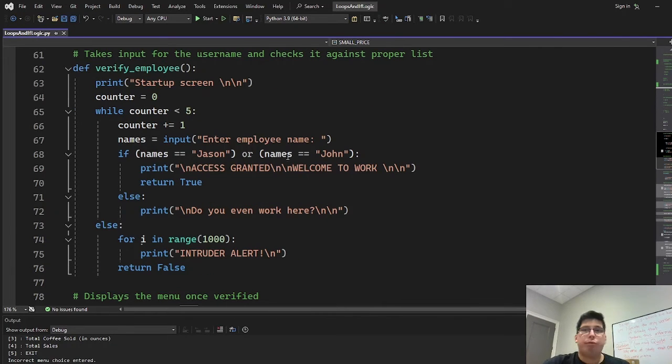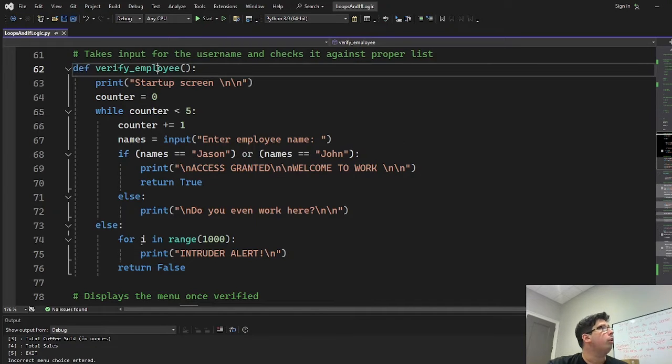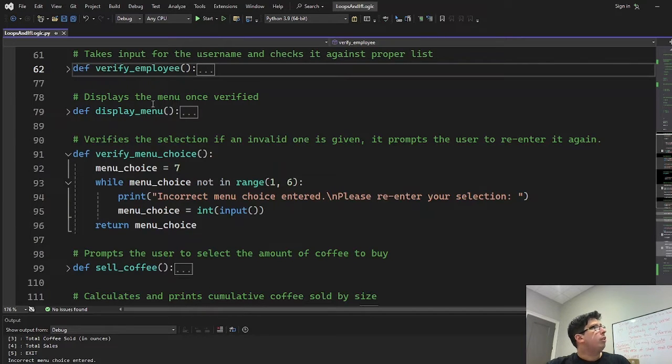This is our function for verifying an employee. Remember, we talked about a function having to have a def, or define, followed by the name of the function, parentheses, and then a colon. Everything under that is indented if you want it to be a part of that function. Python does this really cool thing where we can click this drop down, so everything is collapsed back.